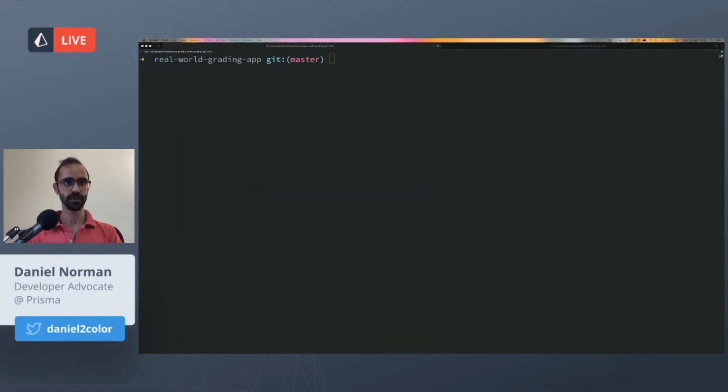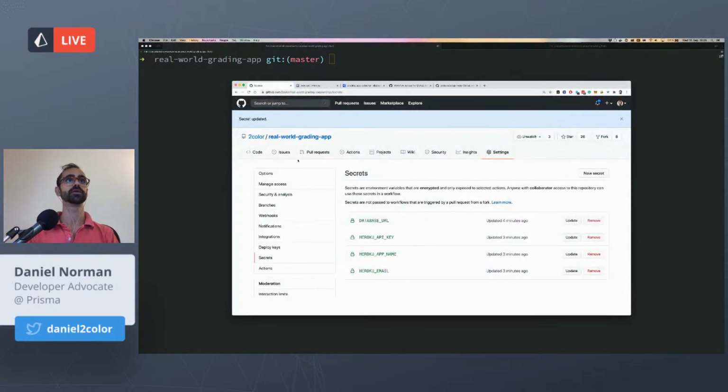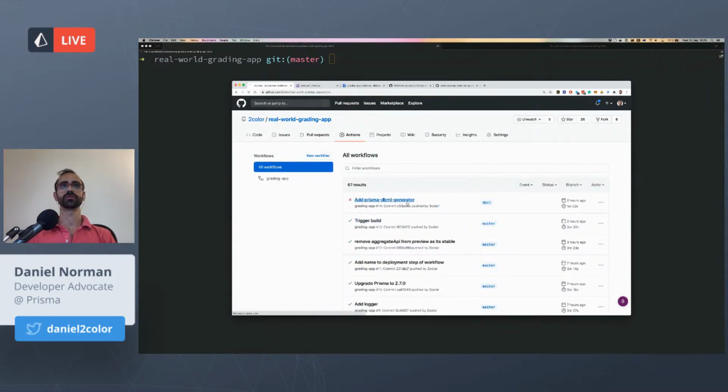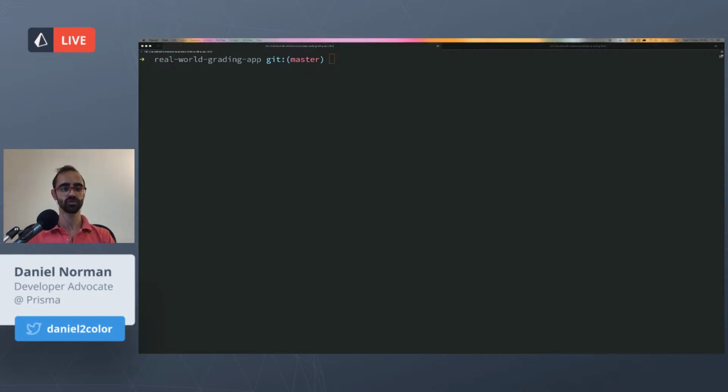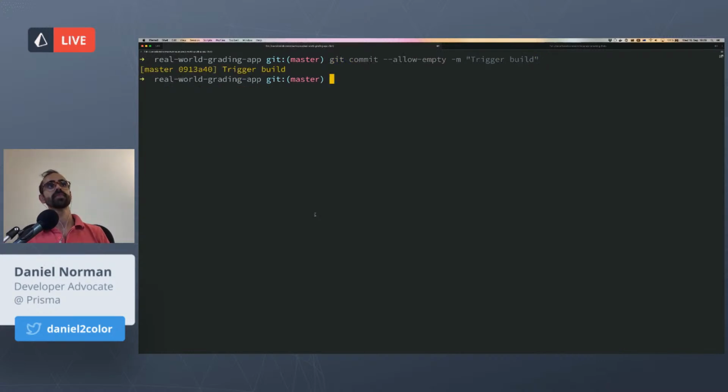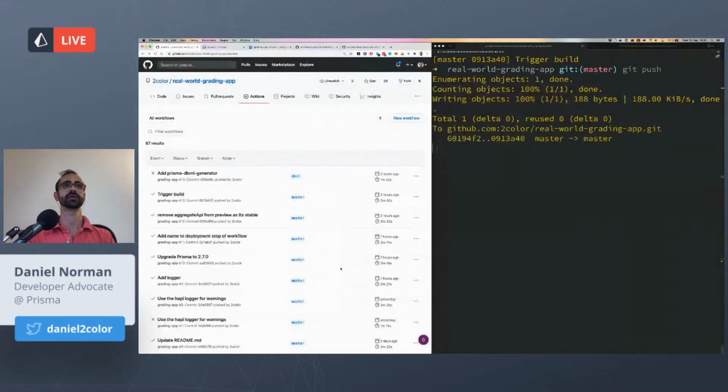And now we can actually trigger a run. In order to trigger a build, you can go to the UI, and you can usually take one that is existing and re-trigger it. But what I'm going to do is I'm going to actually create an empty commit to trigger the build. And so git commit --allow-empty. And once I push that, we should see the workflow showing up here.